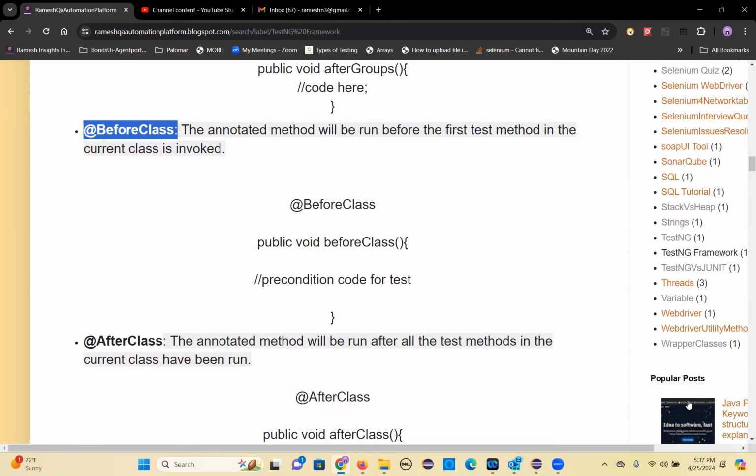Before class is basically a class level annotation. This method will execute first, before any method in the class, when the current class is invoked. So you write @BeforeClass, and in it you can write any precondition for the test.